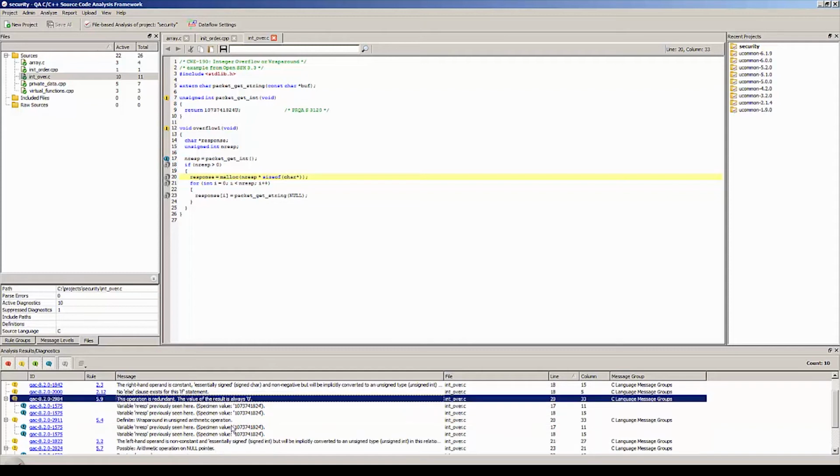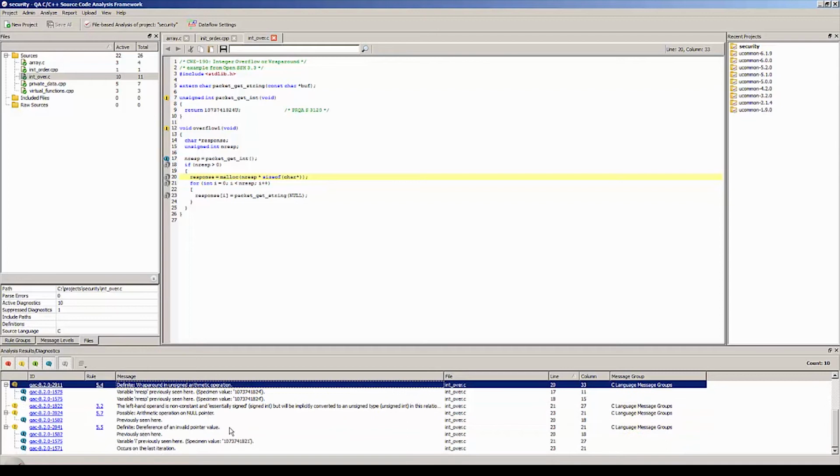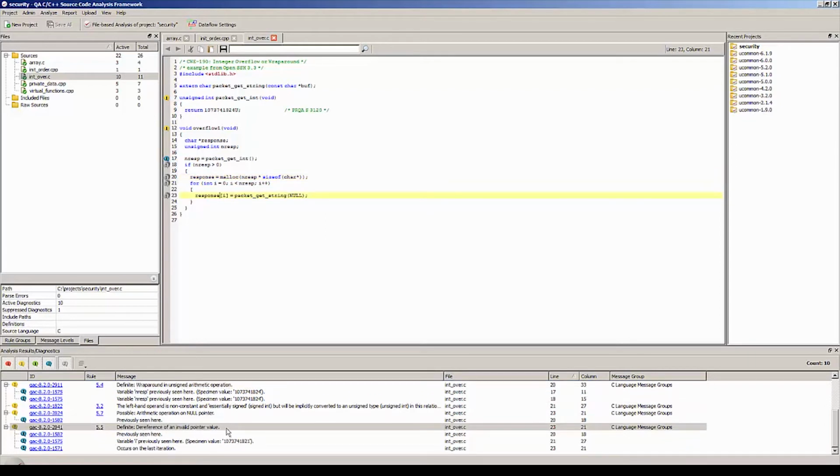Down here we're also told there's a wraparound in unsigned arithmetic, and then we're also told there's a definite dereference of an invalid pointer in the loop as we put data in the array that has 0 size. This is a kind of issue that might not be detected during dynamic testing, because the dynamic test cases may not include this particular value, whereas the static analysis data flow checker can check all sorts of values without actually having to run the function.